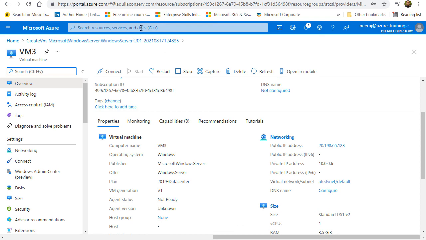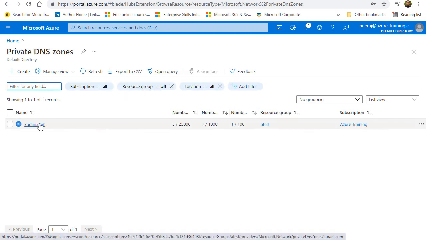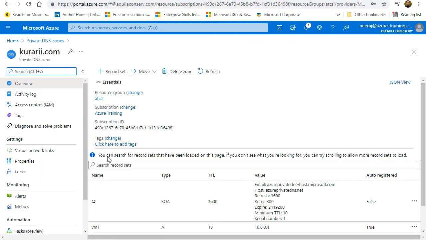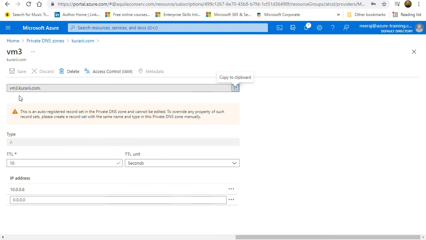I can go back to the private DNS zone and see whether the record was created for this virtual machine as well. So I'll click on Kurari.com, and once I'm there, I'll scroll down to see whether the record was created. And here you go. We have the A record for VM3 was successfully created and mapped to the IP address 10.0.0.6. And if we click on this, it shows the host name as vm3.kurari.com.